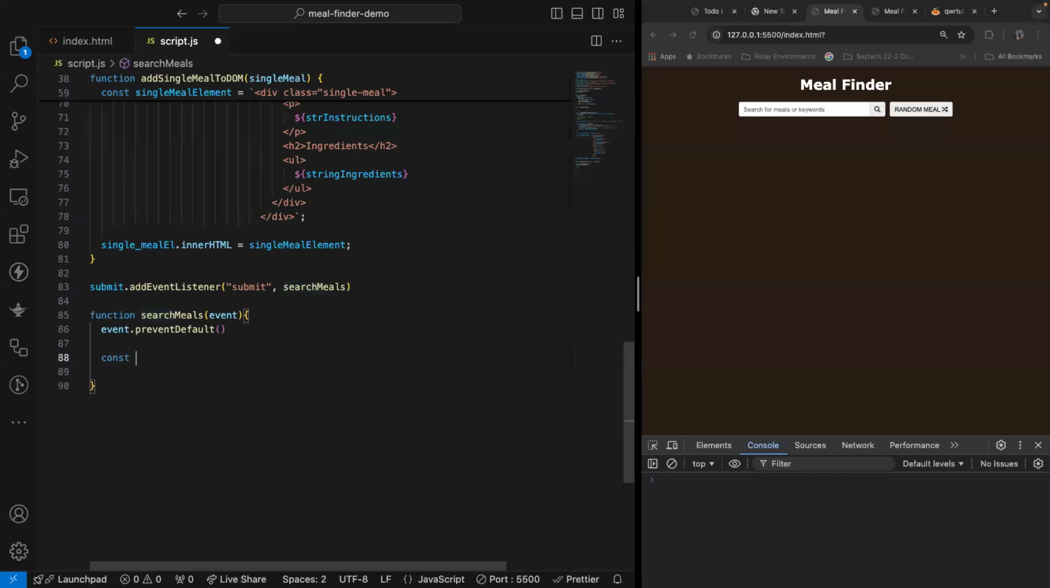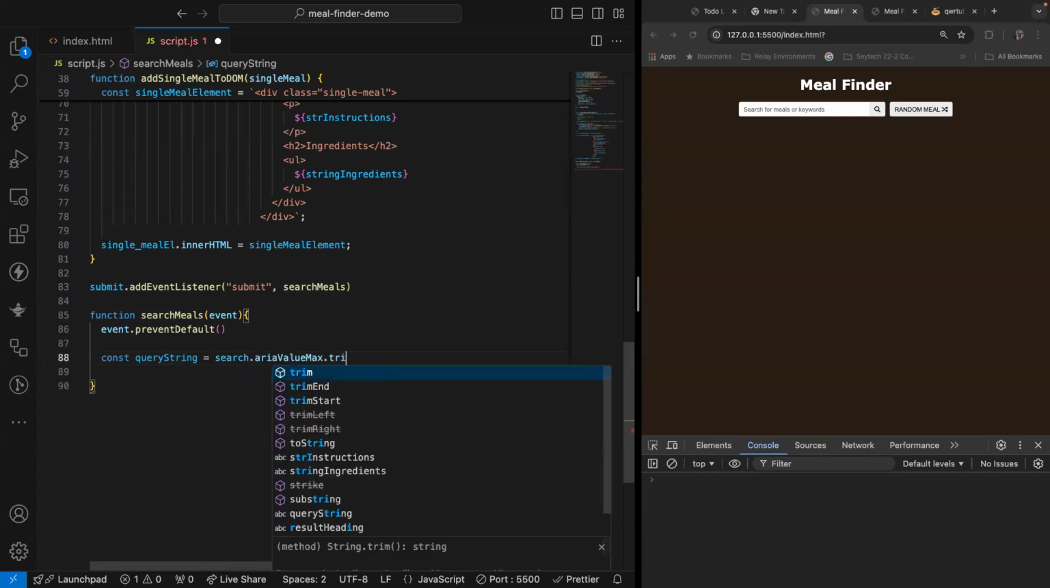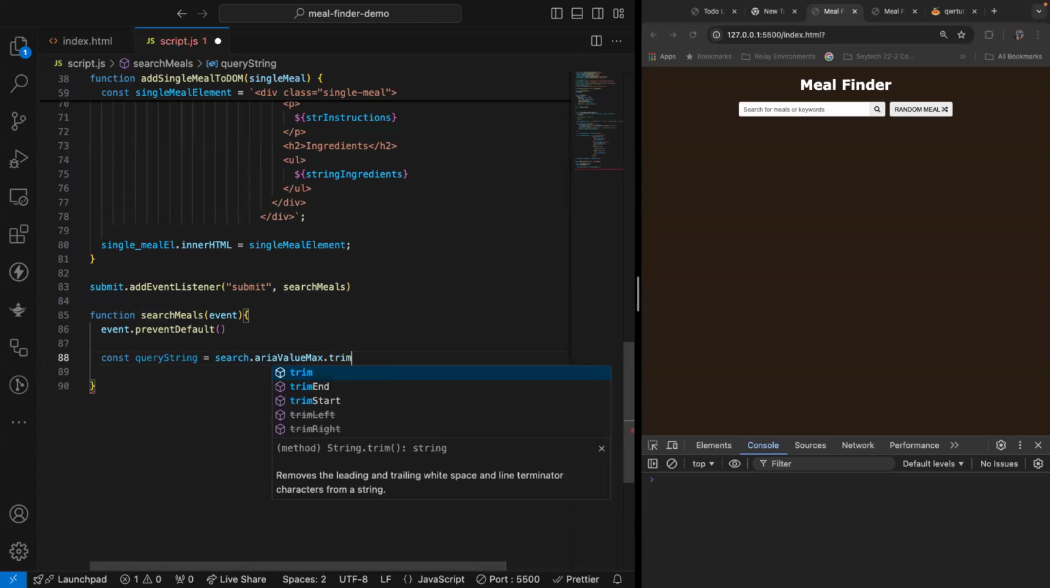So const queryString is equal to the search's value. Search is an input, and it has a value. And now we have to trim it first. Value.trim().